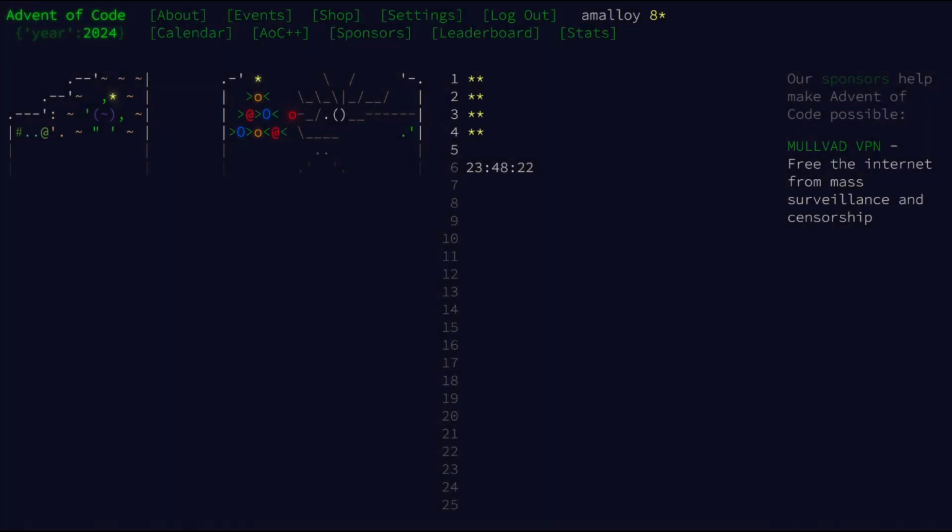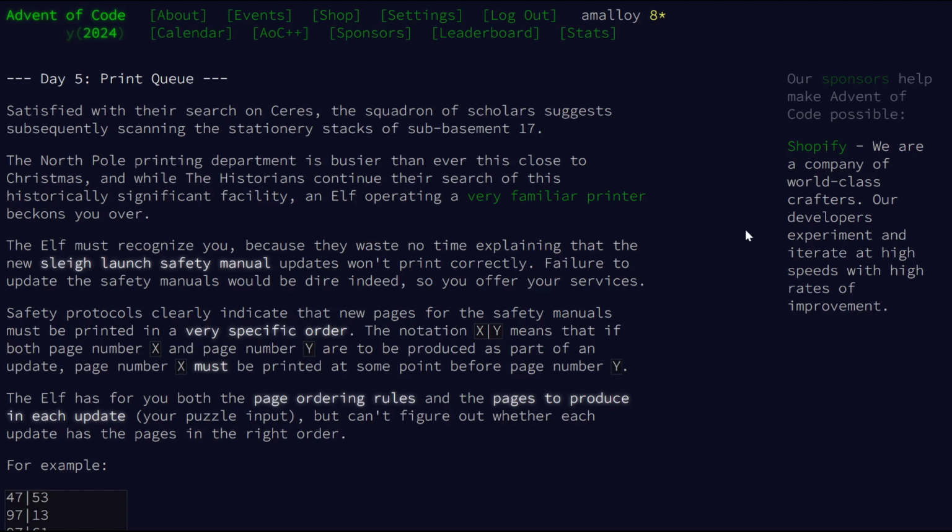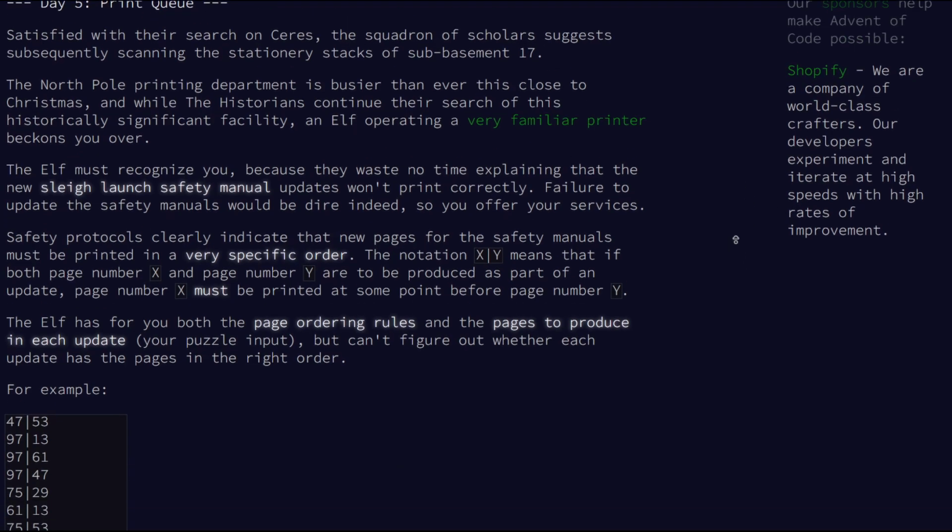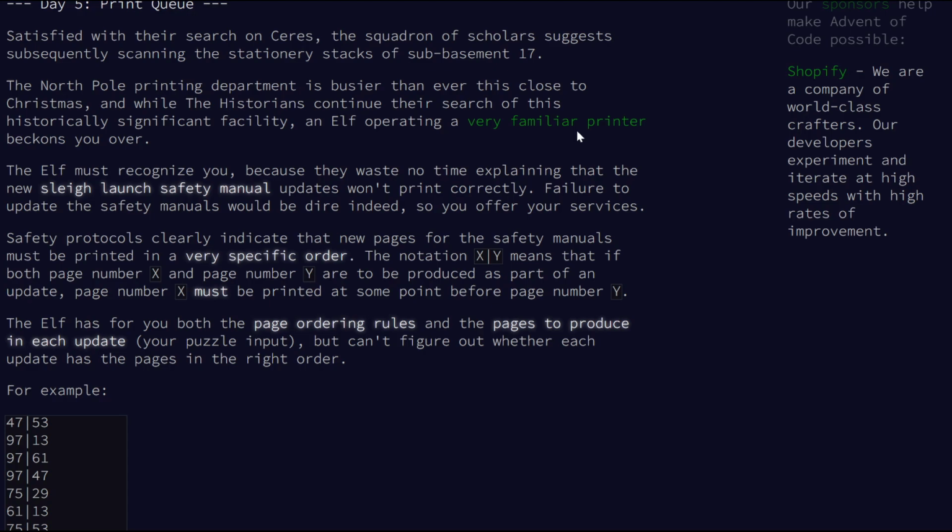Now let's see what's in store for day 5. Day 5, print queue. Satisfied with their search on series, the squadron of scholars suggests subsequently scanning the stationary stacks of subbasement 17. Look at all those S's. That was very rude. I don't know, it's very sibilant. Almost a tongue twister, but not really.